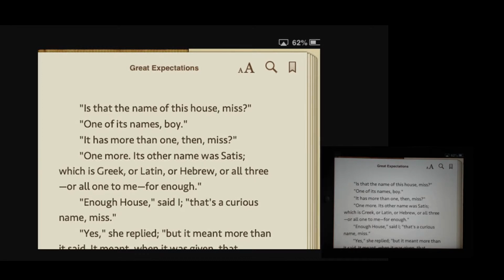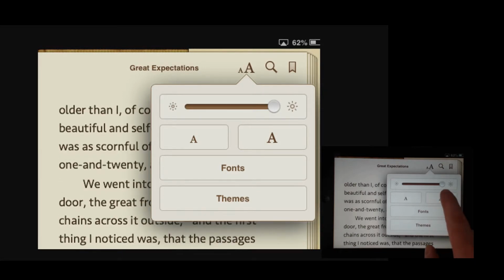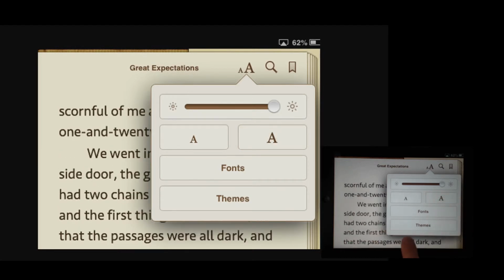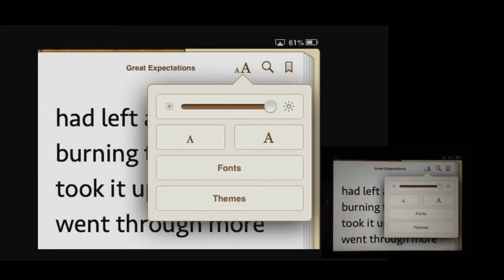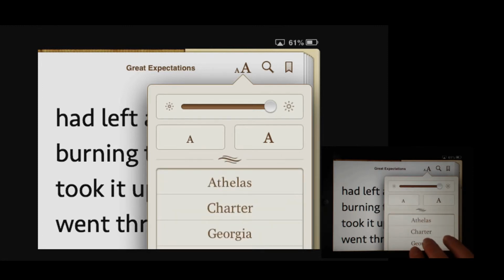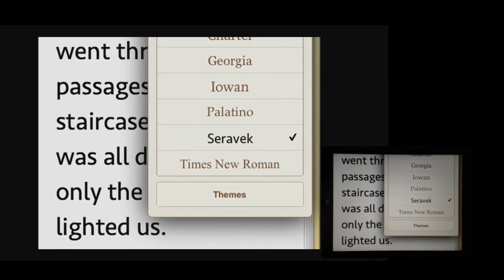One of them is the 2 letter A's next to each other, and if I tap that, there are some options here to do with changing the brightness, which is at the top, changing the size of the font, which is the 2 A's, and in order to make my text bigger, I just tap the larger A, and you can probably see that behind the menu the text is actually getting bigger each time I tap it. I can also choose a font if I have a particular preference for serif or sans serif. I quite like the font that I'm using at the moment, so I'm going to leave it on that one.